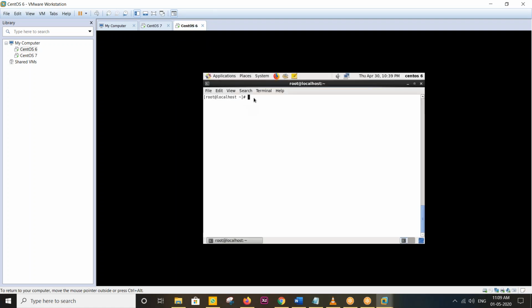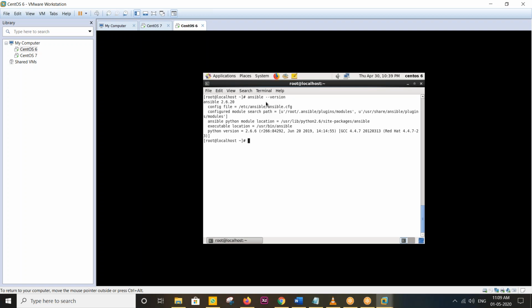So then over here we'll check for the Ansible version. Once you install Ansible, check for the Ansible version. Once you get this, you'll have a config file over here. Just copy this config file, /etc/ansible/ansible.cfg. Just copy that. Let's go to the VI editor and try to paste this.